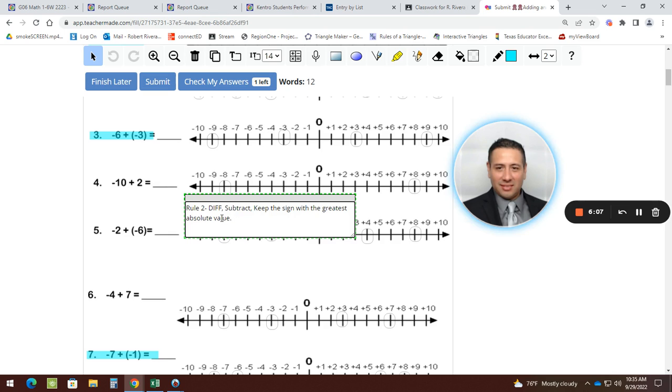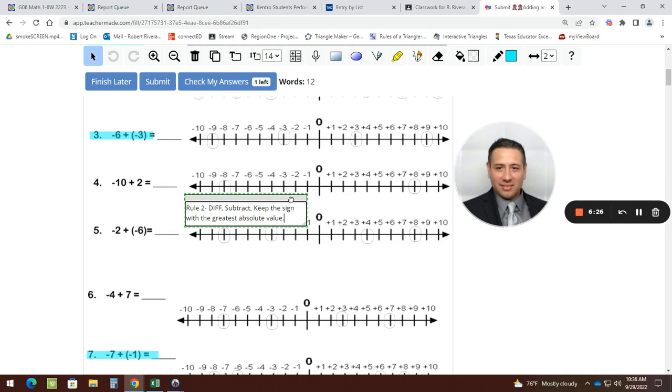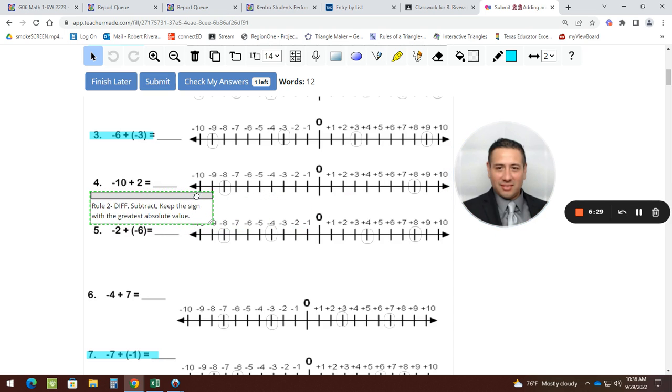So this is called rule 2. I call it the diff because they're different. We have a negative and a positive. They're different signs. And when they're different, we're going to subtract and we're going to keep the sign with the greatest absolute value. Now that I typed everything nicely, I'm going to fix it up so it can fit better there. And then drag this way. Okay?